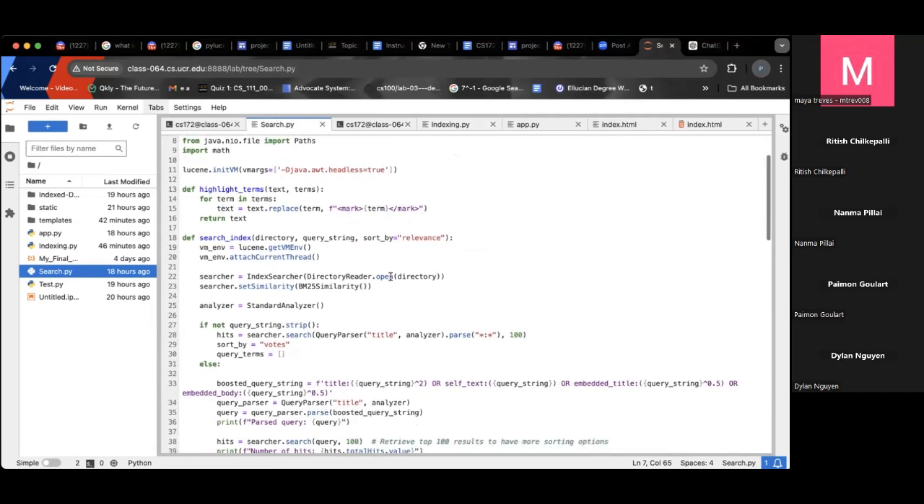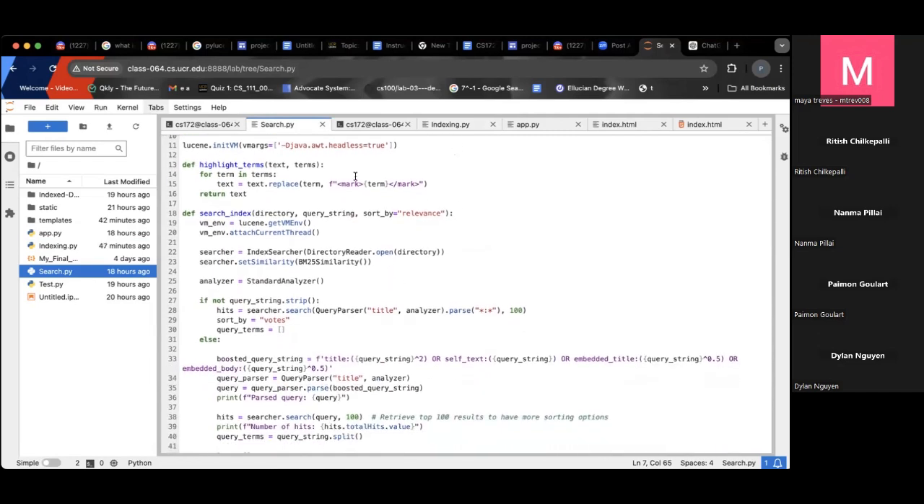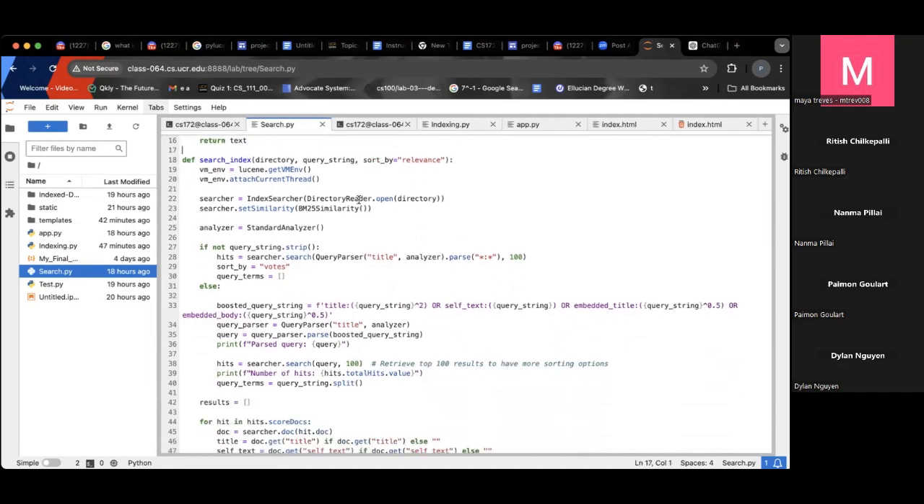My name is Maya, and for our search file, we basically begin by initializing the Lucene environment, and then I'm going to be explaining the highlight terms functionality. So essentially, we are defining a function that highlights search terms in the text so that when we deal with the front end, the HTML is able to display the matching highlighted terms to the query that the user inputs. And this makes it a lot clearer for the user to see the more relevant query results to their search.